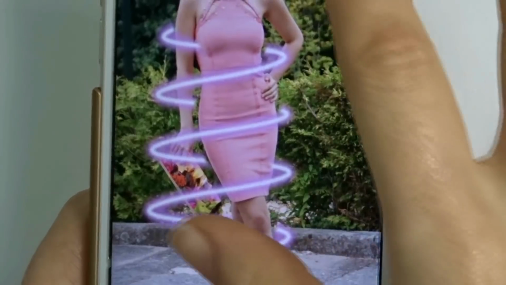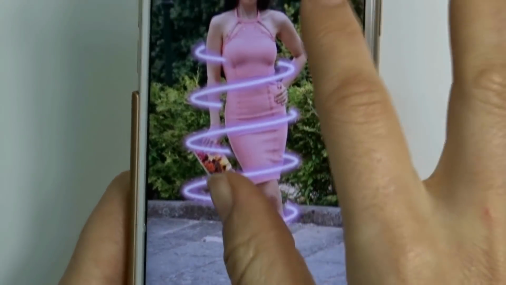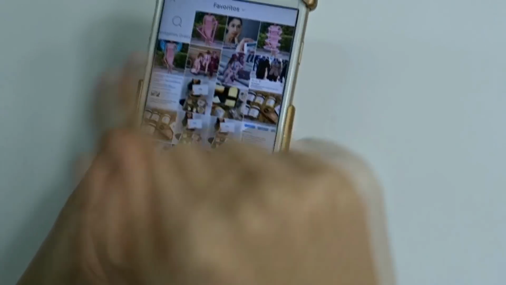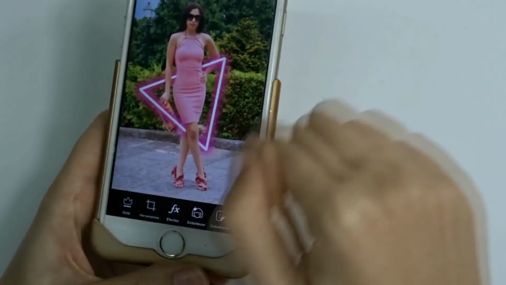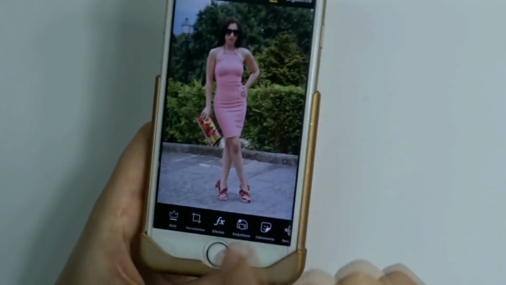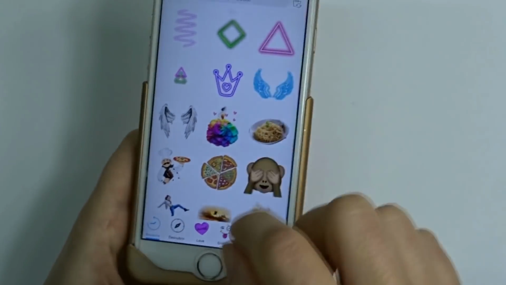You can do it with many photos, many effects. I think it's really nice and special to rank on the Explore page of Instagram with PicsArt. Okay, so we are going to do another one, like the triangle. With it, I choose a photo with the stickers, triangle.